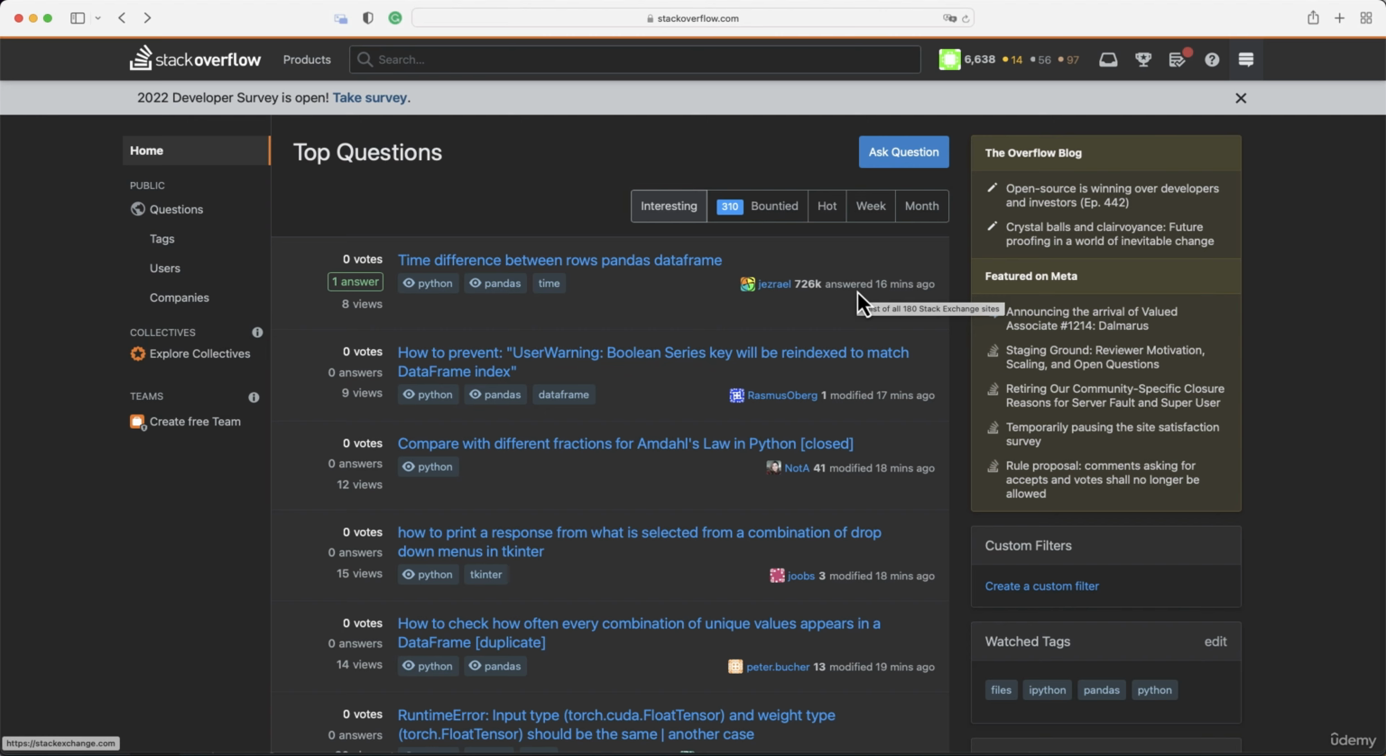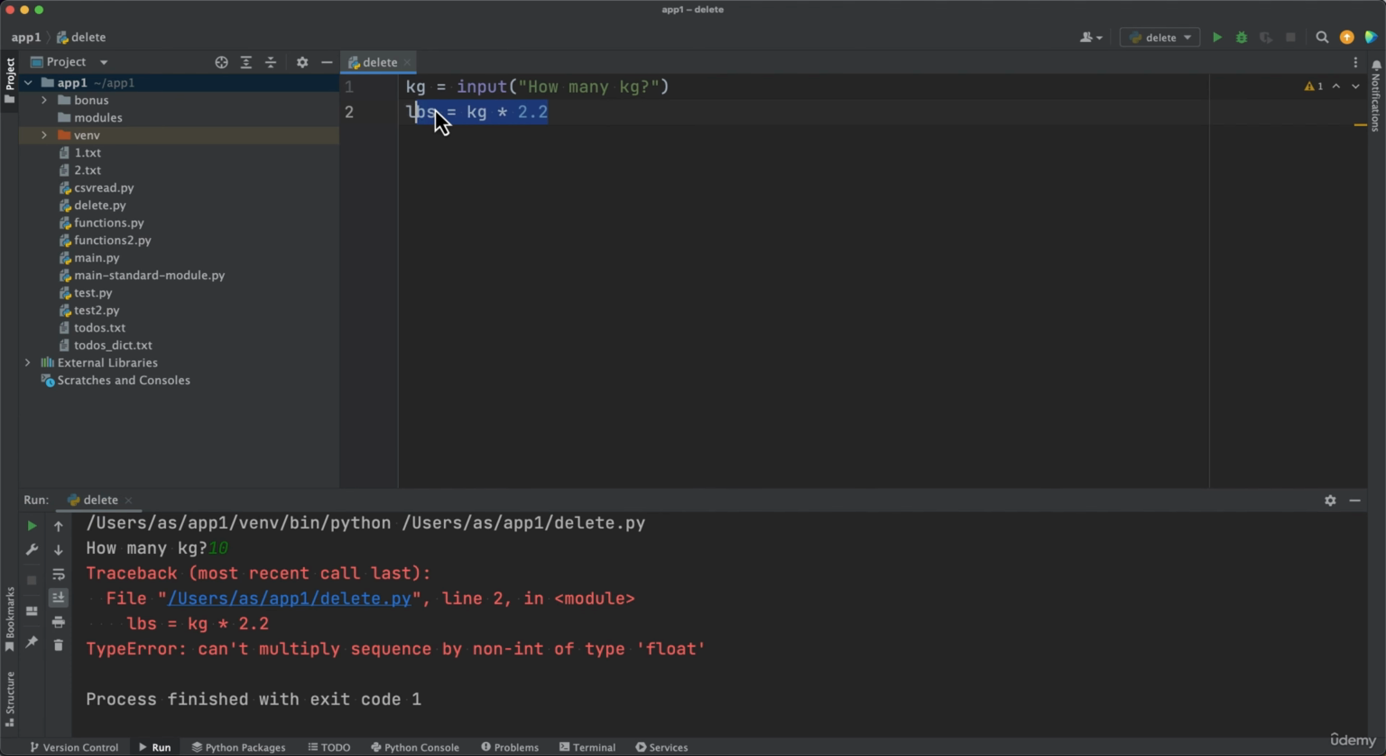So Stack Overflow is the biggest repository of questions and answers. So you can basically find everything there. But if you don't find it, then you can ask your own question. So I'll show you how to use Stack Overflow and how to ask a good programming question there. First, let's simulate a problem. Let's suppose we were trying to create this program. So we ask the user to enter kilograms using this input function, and the user enters 10, for example, and then we try to multiply that by 2.2, but we get this error.